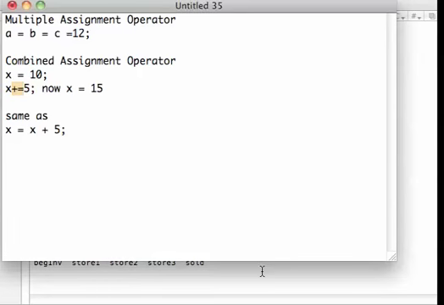In this video, I'm going to introduce you to two new concepts. The first one is called the multiple assignment operator, and the second one is called the combined assignment operator. Now, let's suppose I say A is equal to B is equal to C is equal to 12. At this point, after this line executes, A, B, and C are all assigned 12. That's a multiple assignment operator.